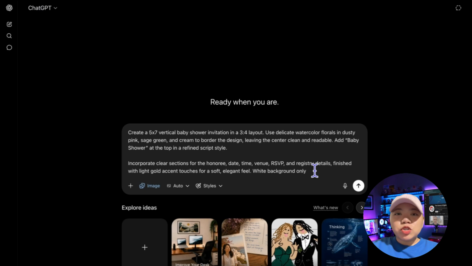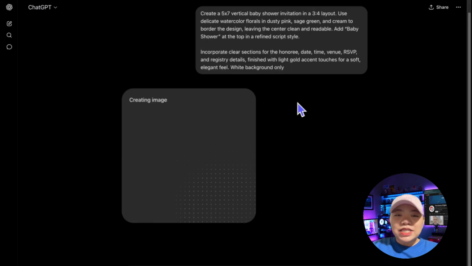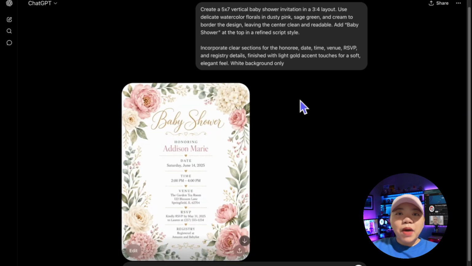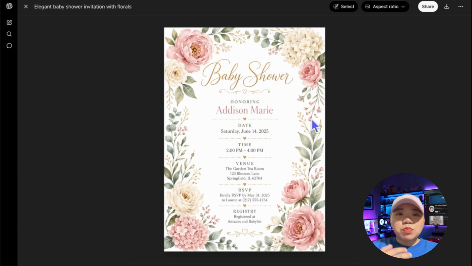When writing your prompt, try to keep the background white. This makes it easier for customers to print at home without using too much ink, and it avoids awkward cropping issues. Once your prompt is ready, send it and let ChatGPT generate the design. Within seconds, you'll get a clean, polished invitation layout. If something doesn't look right, you can select specific parts of the image and request edits directly. Once you're satisfied, download the file.